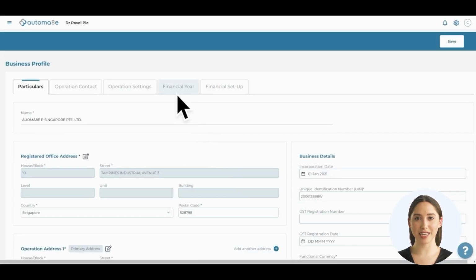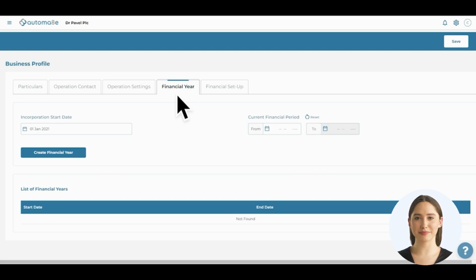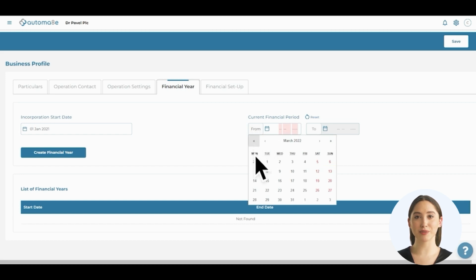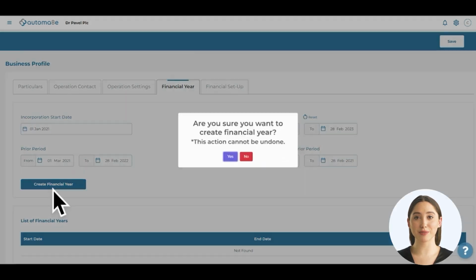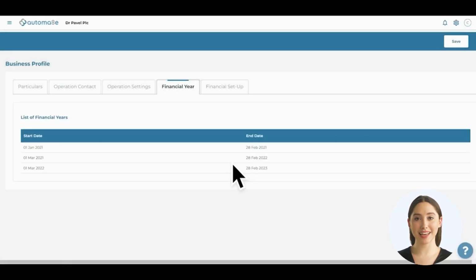Navigate to the tab Financial Year. Select the start and end date on the calendar. This will be the first financial year you start working on Automate. Click on Create Financial Year. Then click Yes. Congratulations! You have successfully set up your business.